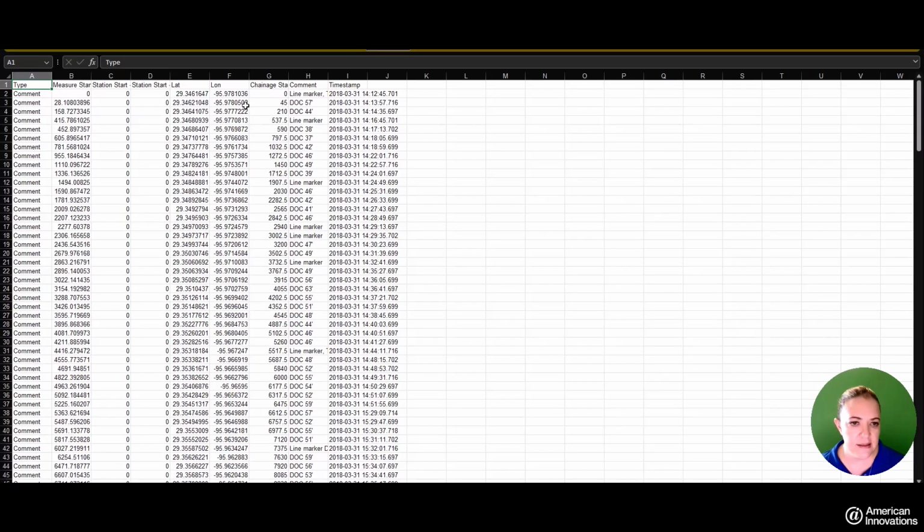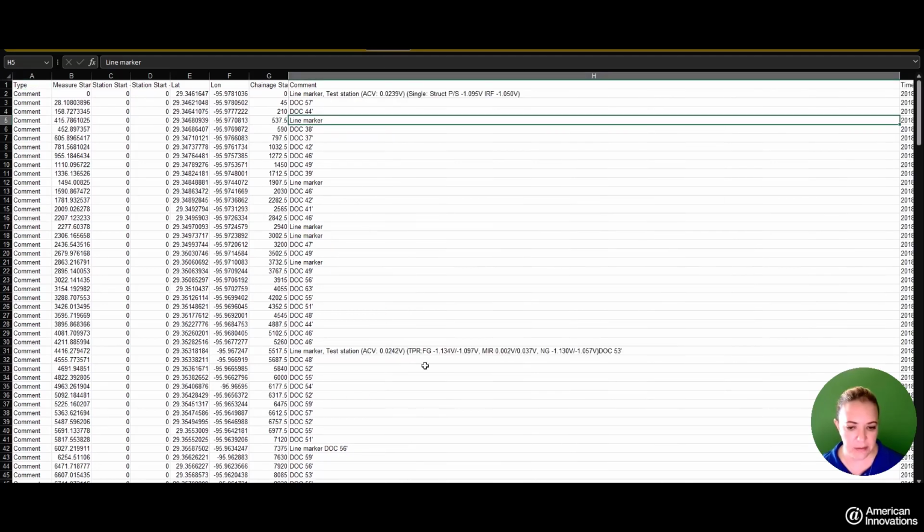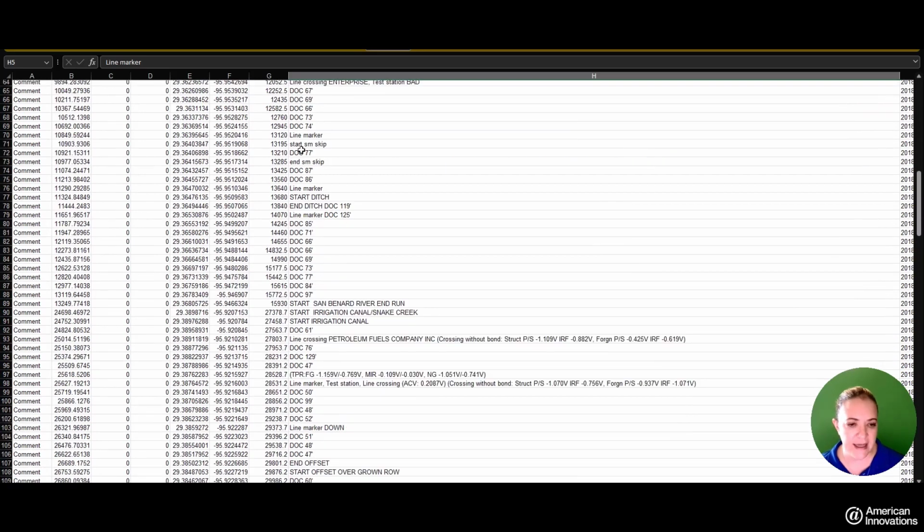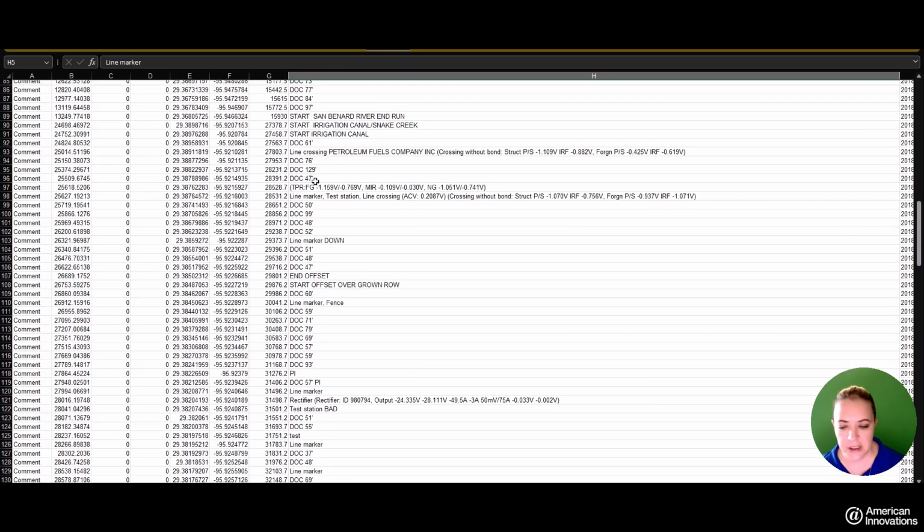And so this is an example of the comments and objects report. And it just gives you all of the different comments that are included in the survey. A lot of them are just depth of cover comments, but you can also see line markers and anything else that the technician put into that survey while they were capturing their readings. And this is just a very quick way to get a clear indication of all of the different important notes from a close interval survey that was taken.